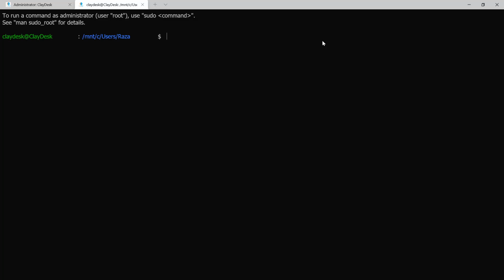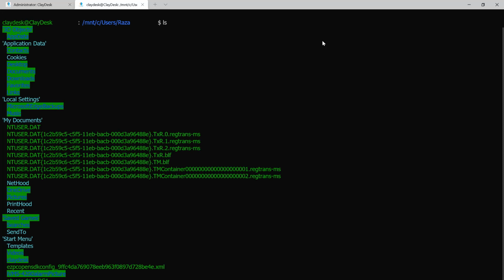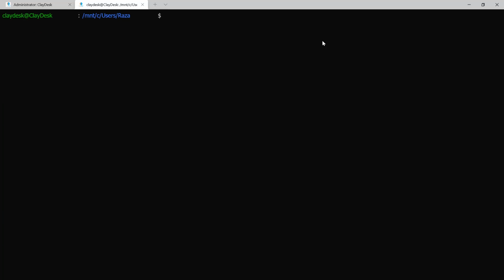So for example, once you're in Linux, I can do a simple ls. It's going to give me a whole list of directories. I'm going to go ahead and clear this up, and I'm going to create a new directory, or maybe I already have it. So I'm just going to cd into the directory called Claydesk, and let's take a look at the contents. There was nothing in Claydesk.